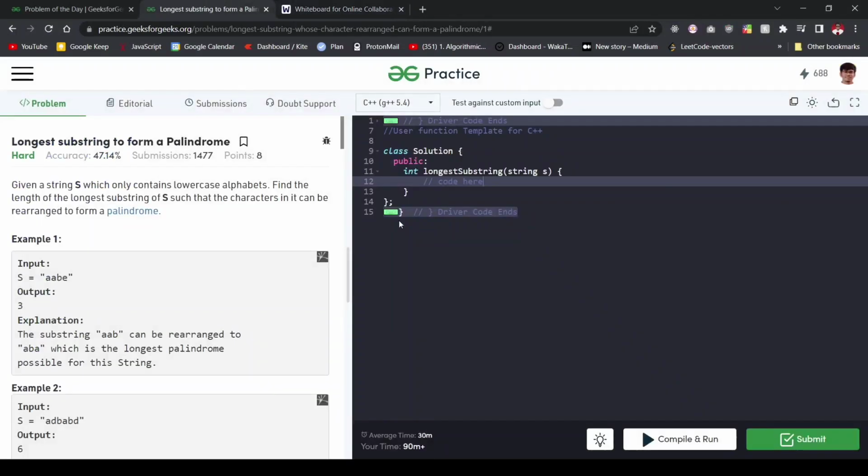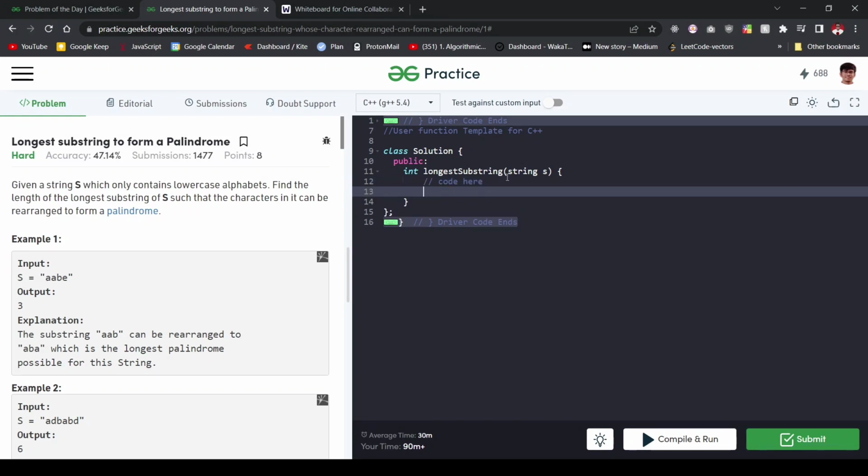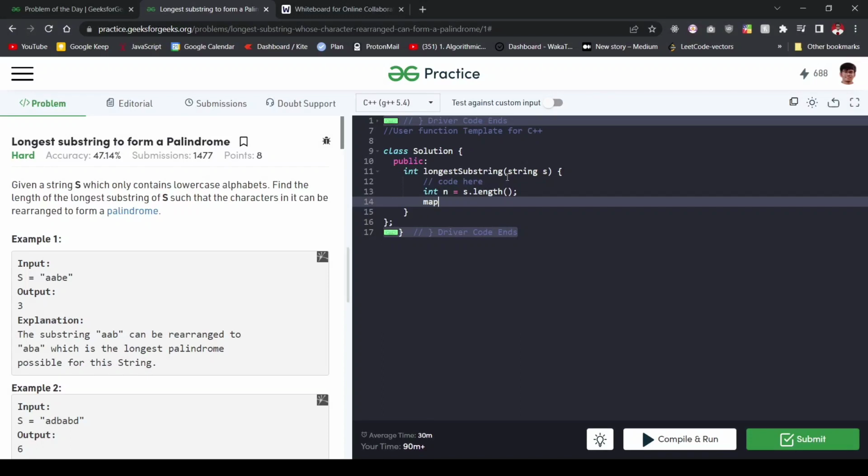Now let's jump right onto the code. First off, we'll take in the length of the string, so the length would be nothing but n equal to s dot length. We'll create a map, and we'll use two values. We'll not be storing binary values here, obviously, since they will be calculated automatically. Let's call the map mp.